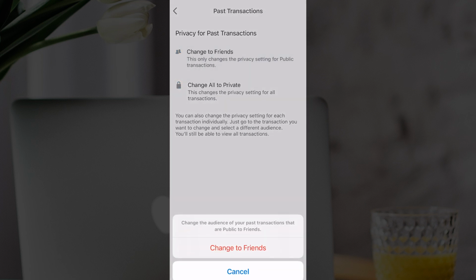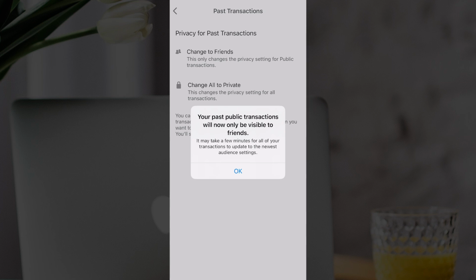So once you change it to friends, you're going to see a prompt here that says change the audience of your past transactions that are public to friends. So click on change to friends. So that right there, your past public transactions will now only be visible to friends. It may take a few minutes for all of your transactions to update to this newest audience setting.